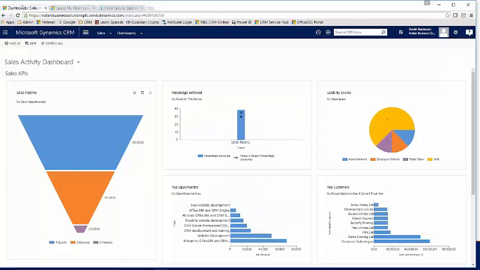Switching over to Microsoft CRM, we'll land on my home page. Today I'm working with Microsoft CRM Online, but everything you see is available on-premise if that's what fits with your IT corporate strategy.